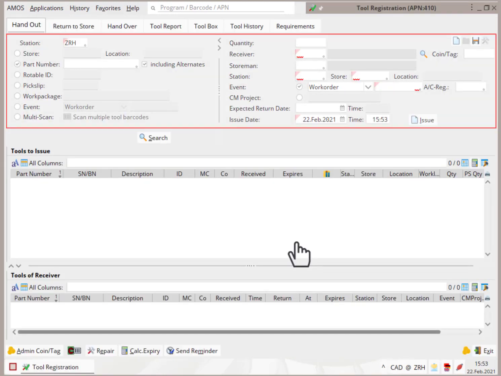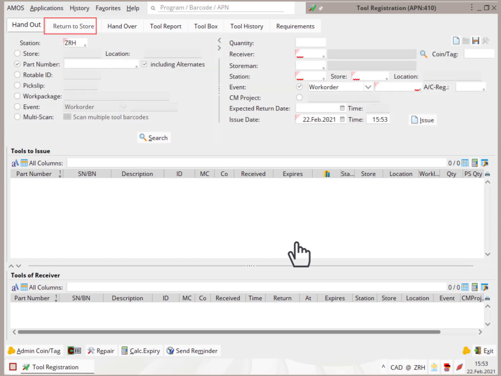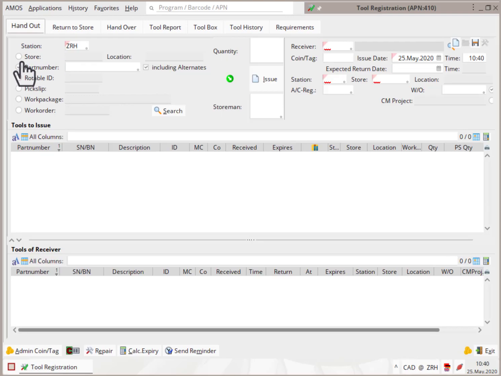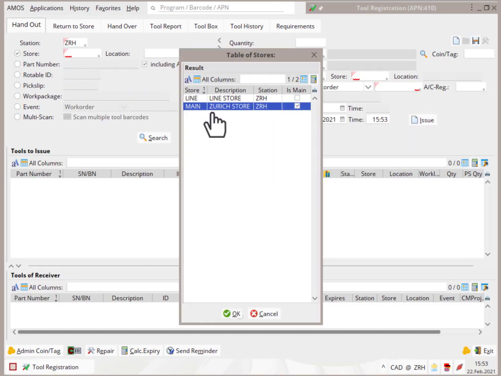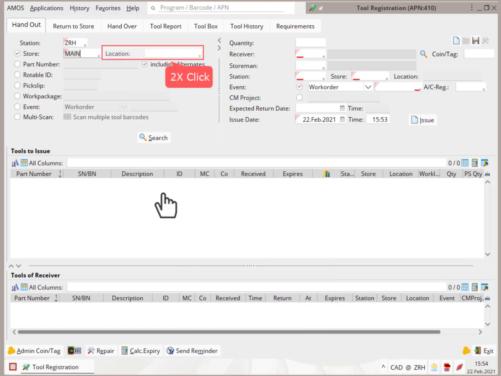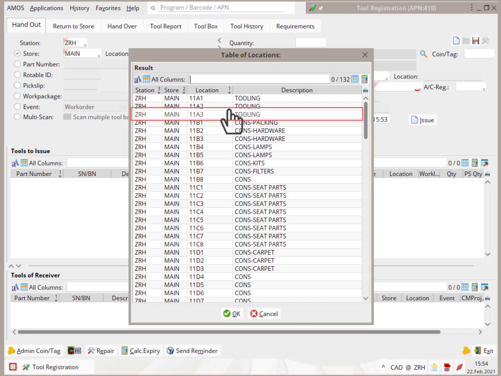You can use it to hand out tools from the tools store to technicians and workshop staff, return tools to store, hand over tools from one user to another, and produce individual tool reports. Alternatively, you can search by store and location. Double-click in the location field and select a tooling location.